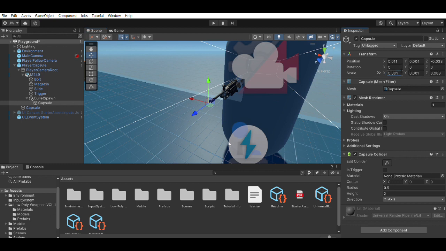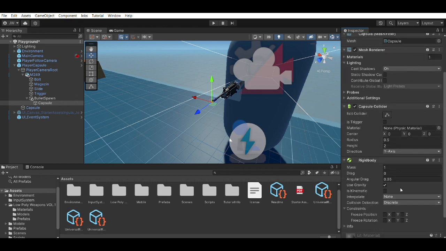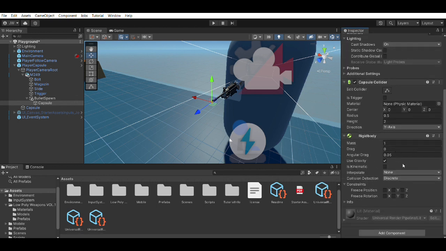After adjusting the bullet, let's add a rigidbody component to it so that we can apply physics to it. After adding the rigidbody component, we are going to make some changes. Set the interpolate and the collision detection to continuous dynamic. And we're going to freeze the rotation for the X and Y axes because we don't want the bullet to rotate. After doing so, let's rename the capsule to bullet.